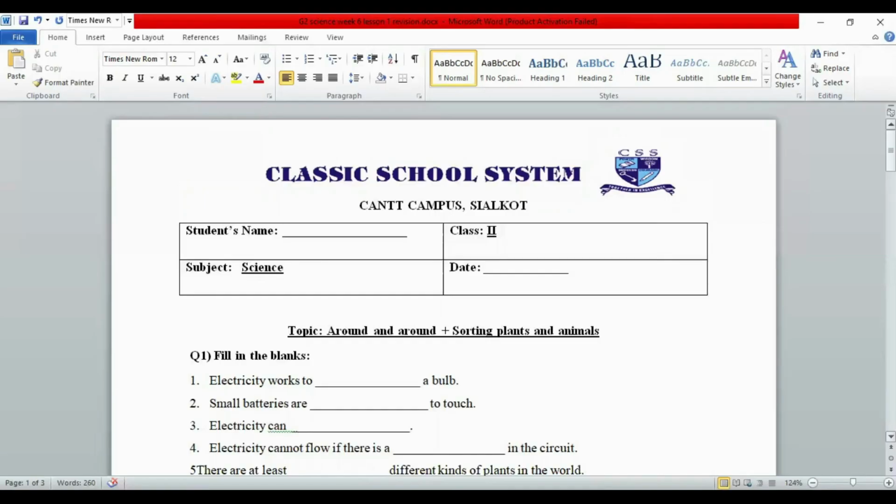Welcome back, kids, with the revision worksheet of Around and Around plus Sorting Plants and Animals. Question number 1 is fill in the blanks. Number 1, electricity works to dash a bulb. Number 2, small batteries are dash to touch. Number 3, electricity can dash.